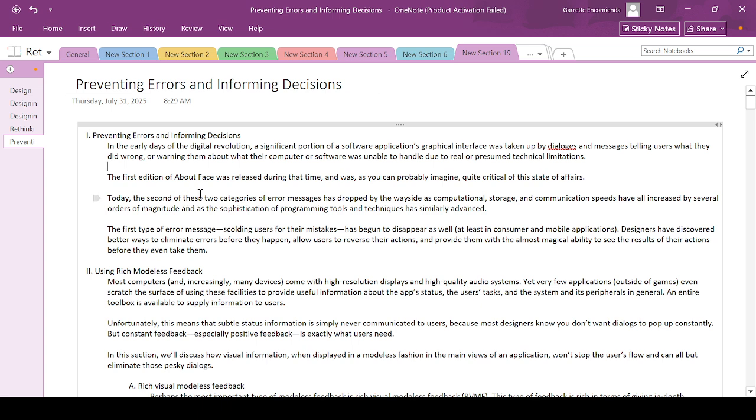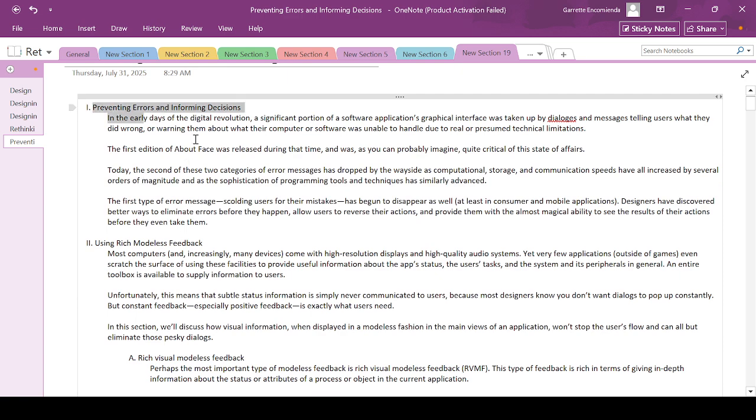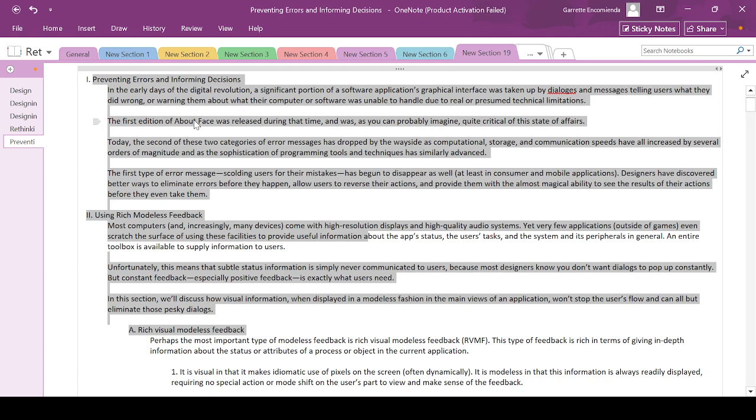So we'll continue with rich modeless feedback that we've been talking about since the beginning. So, preventing errors and informing decisions. In the early days of the digital revolution, a significant portion of software applications' graphical interface was taken up by dialogues and messages telling users what they did wrong or warning them about what their computer or software was unable to handle due to real or presumed technical limitations. The first edition of About Face was released during that time and was, as you can probably imagine, quite critical of this state of affairs.